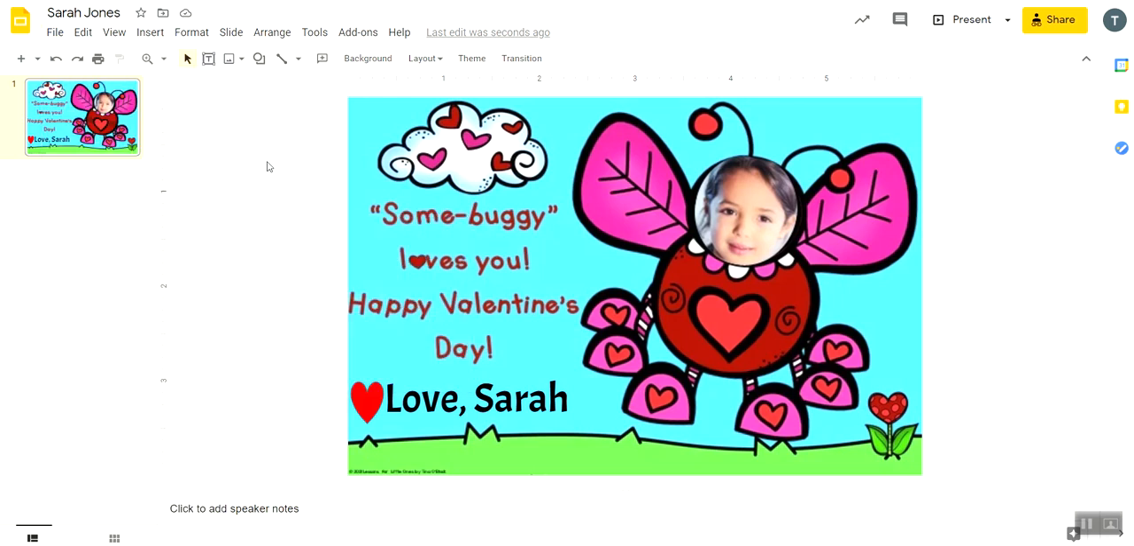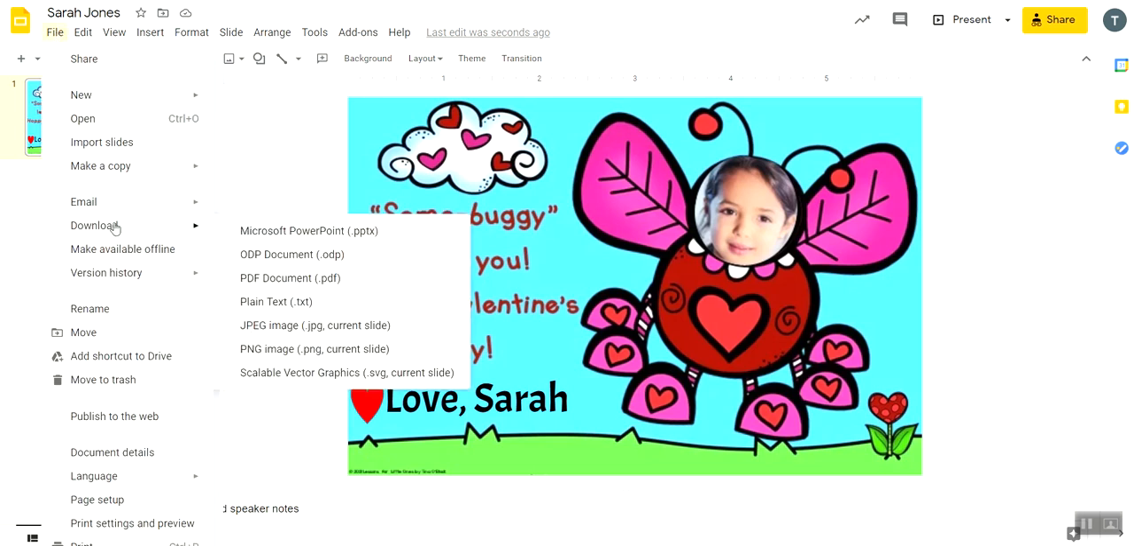Now, if you want to send the edited cards to the parents directly, like you don't want to do it through Google Classroom or Google Slides, then you would go to File, Download, download them as a JPEG file, and then send them however you communicate with your parents, via text, via email, whatever you prefer. So then you could save a copy and then just send it to the parents directly that way as a JPEG file.